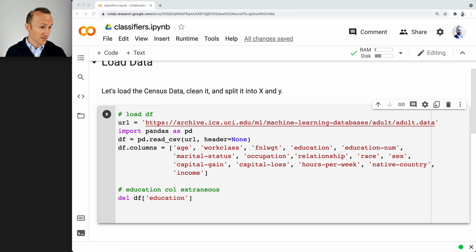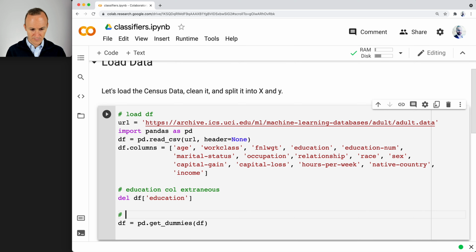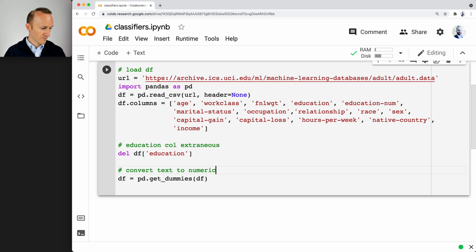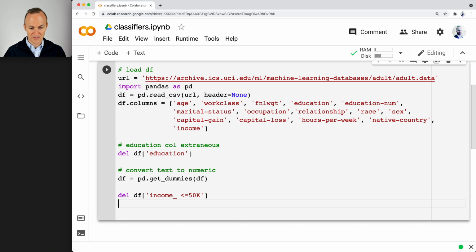I'm going to get dummies here. All right, that's a big one. Converts text to numeric. What else do we have? Oh, we got to get rid of that. Got to get rid of the one column. Don't forget that one. Delete them because there's two about 50K.